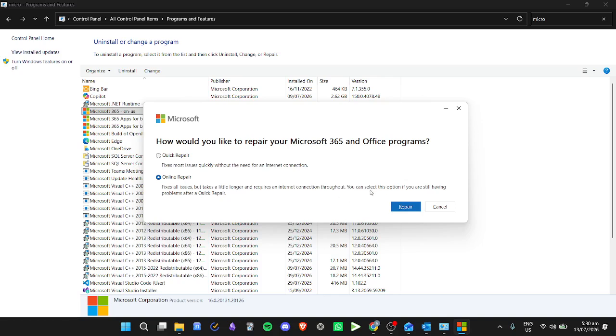As it says right here, you can select this option if you're still having problems after Quick Repair. So just use Quick Repair first, then see if it is now fixed. If it's still not fixed, now you can use Online Repair. Then just click the Repair button right here. Keep in mind that this will take a while, so you just need to wait for that to finish.